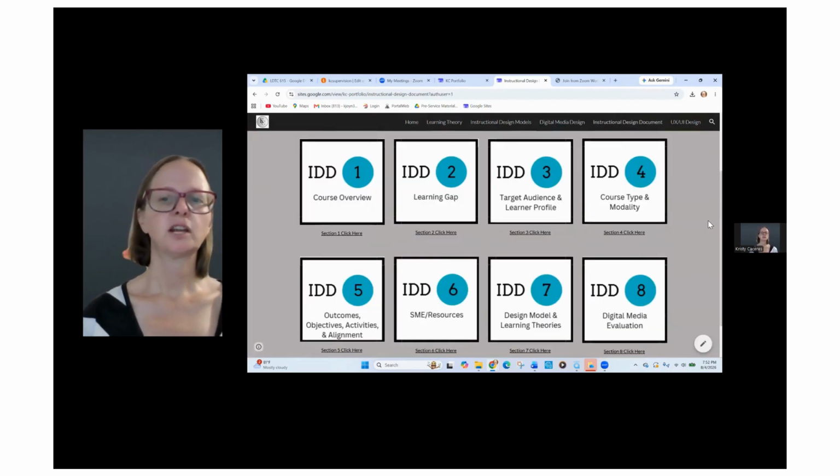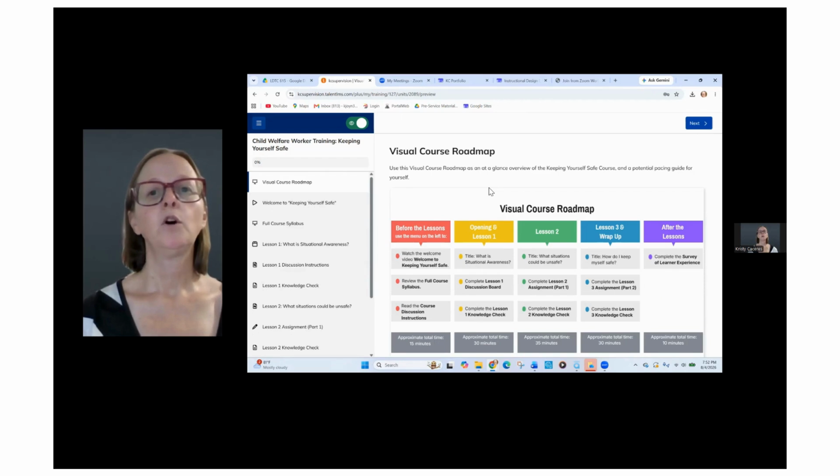The last section, section 8, speaks to digital media, which you will see when we open up the learning management system. When you open the course in Talent LMS, you are automatically taken to your first page, which is going to be the visual course roadmap. It outlines where you can find the syllabus, the welcome video, as well as some other instructions.